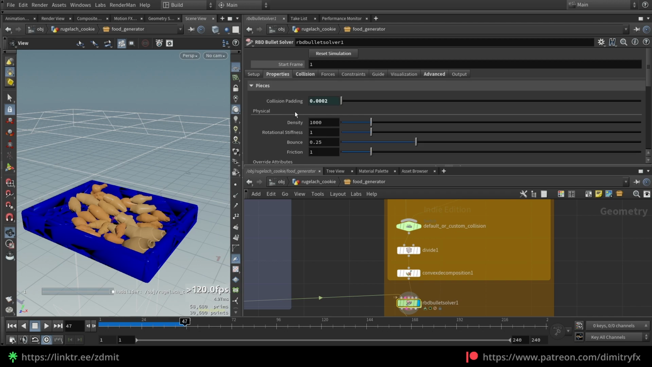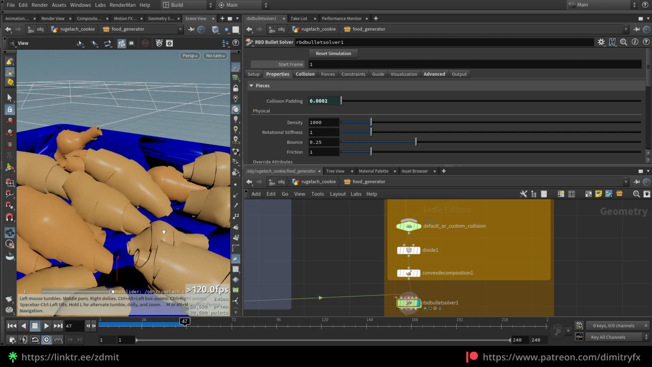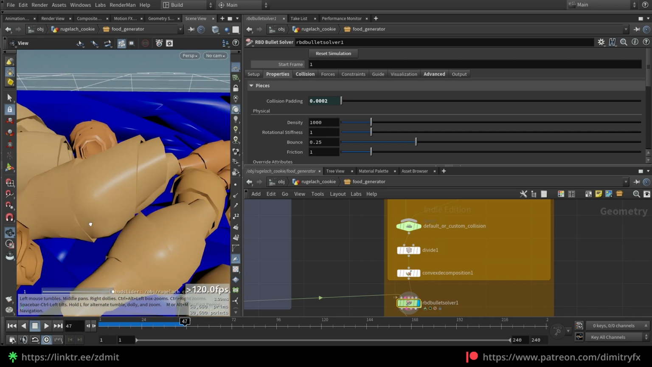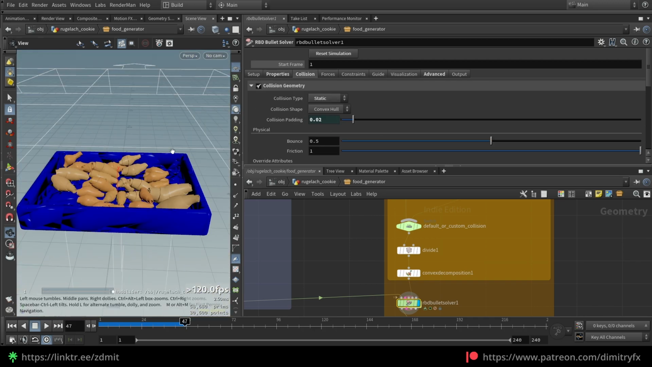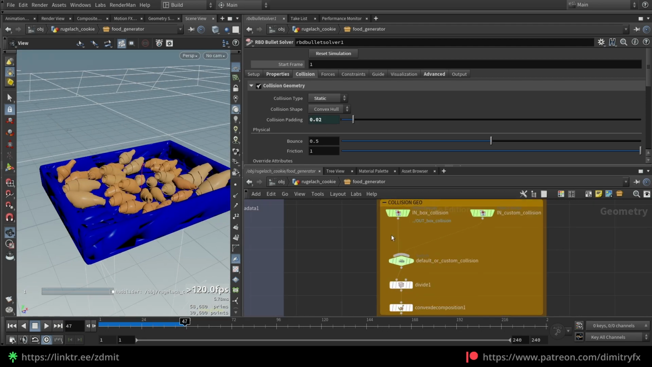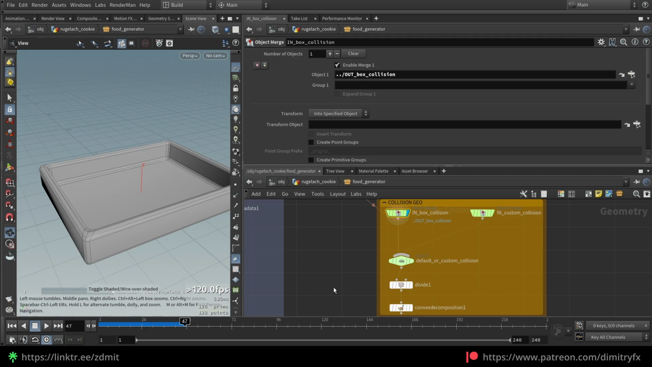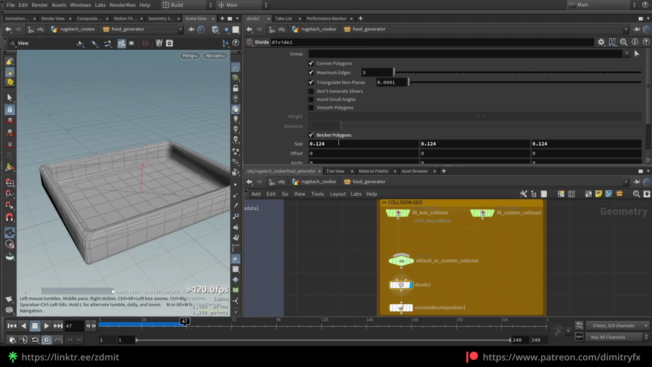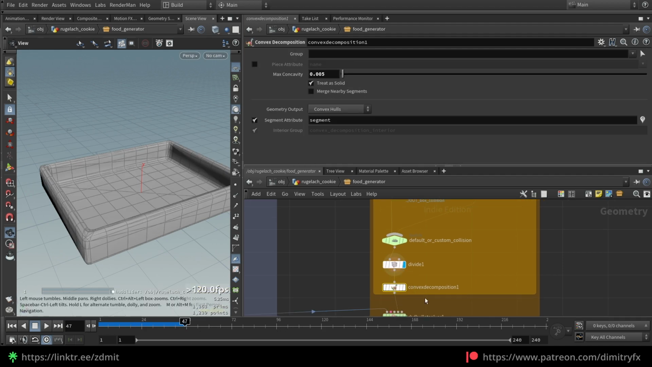Basically, the lower the value, the closer to each other the cookies will be. And same for the collision padding for the box itself. And to create collision from this box, I have used a divide node, used the break polygons option, and then I have used a convex decomposition node, and I lowered the max concavity to this value.